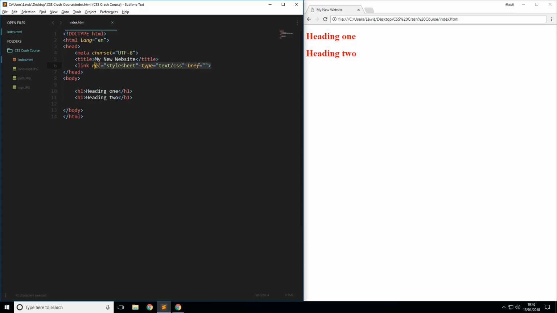And by putting it in the head here, the rest of the page isn't going to load until that file has been loaded. Which is good, because if you've got loads of content on the page, like a really big blog, and without styles it looks absolutely horrible, then you want to wait until the styles have loaded before showing it to the user. Otherwise they'll see just plain text almost like this.